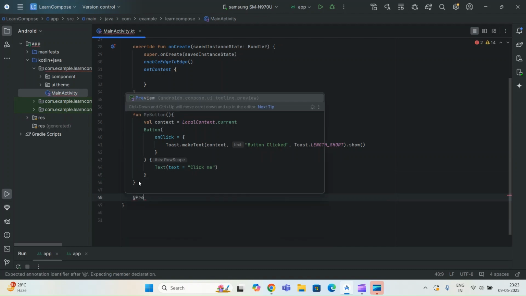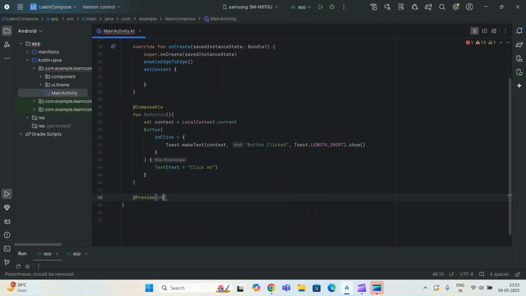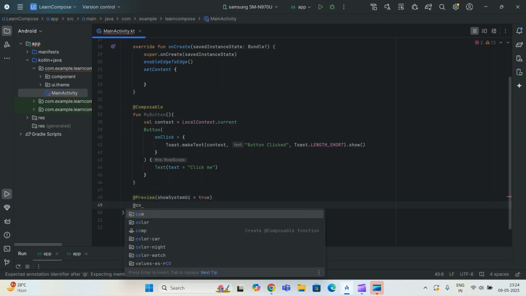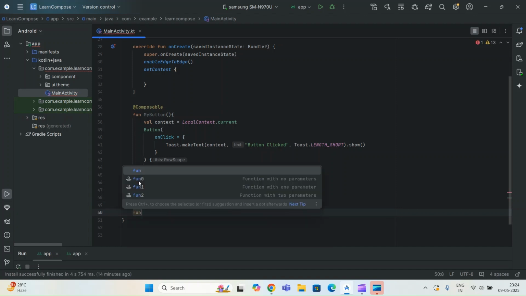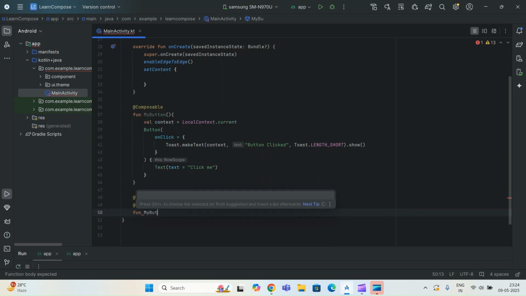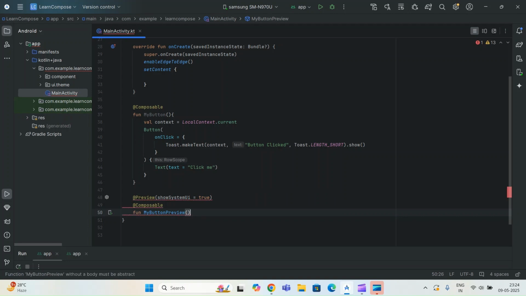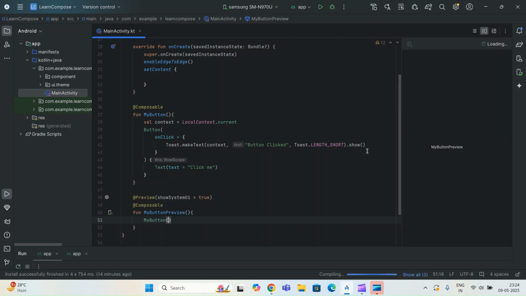So let me create a preview function so that we can see this button. @Preview with showSystemUi true, @Composable function MyButtonPreview. And call this MyButton from this preview. Now we can see the preview of this button. The preview is loading.